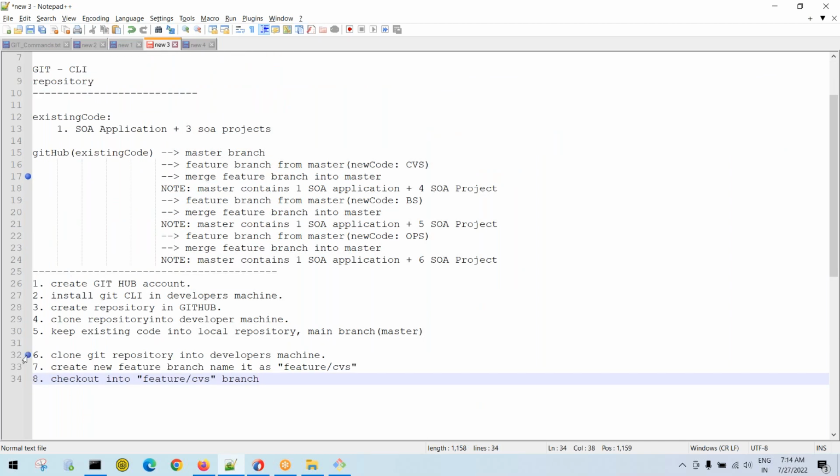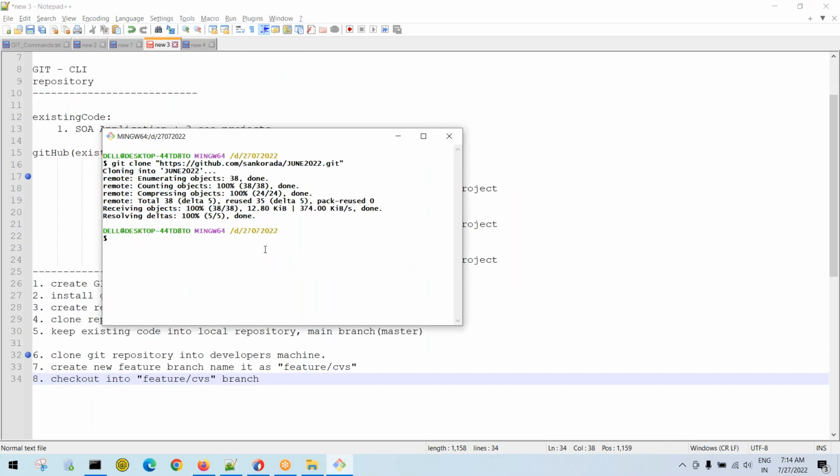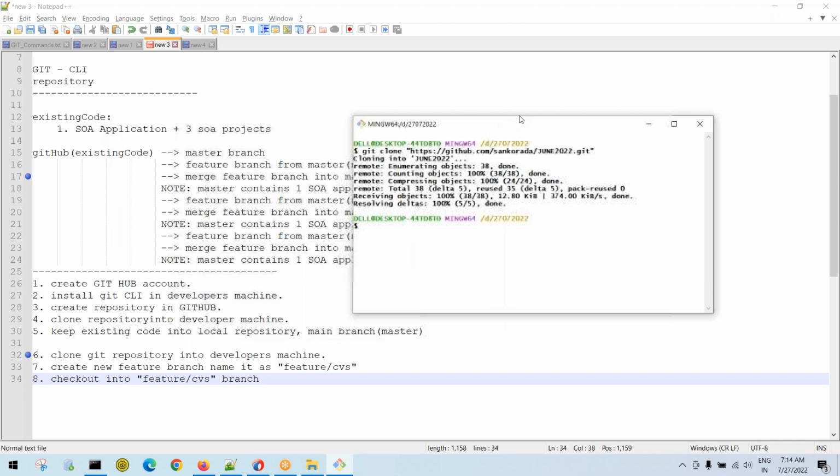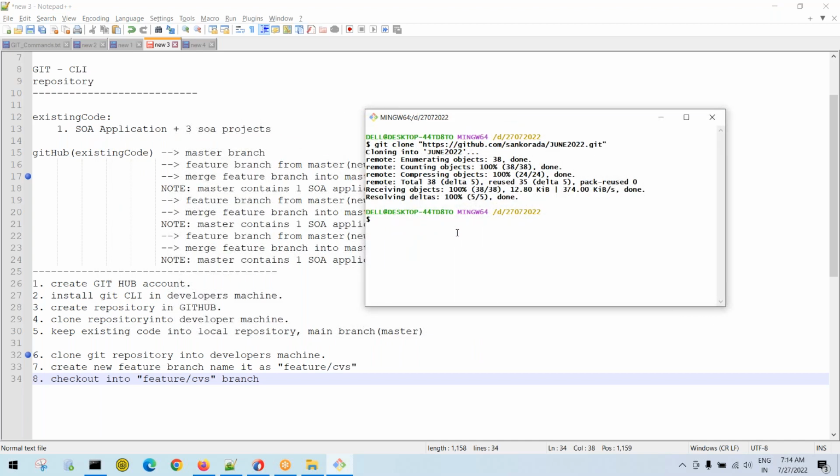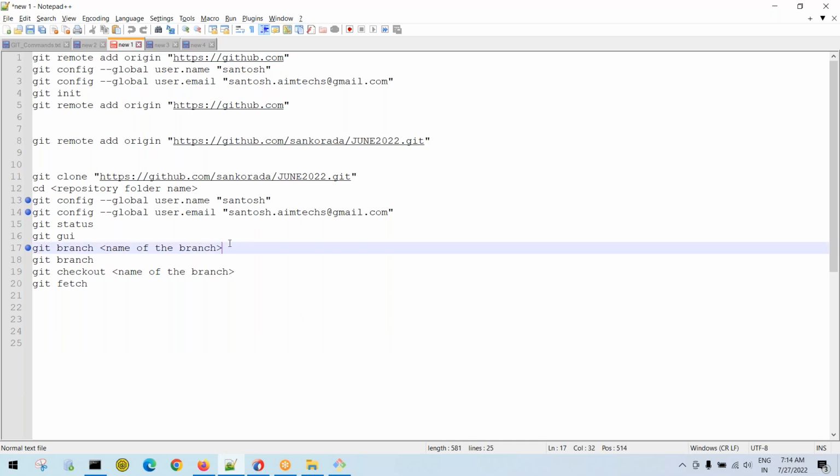Step number 6 completed. So step number 7, I want to create a new feature branch. Guys, we already have the feature branch, right? Yesterday I created the feature branch. So what is the command to create the feature branch? I shared a command with you. git branch name is the command to create the new feature branch.